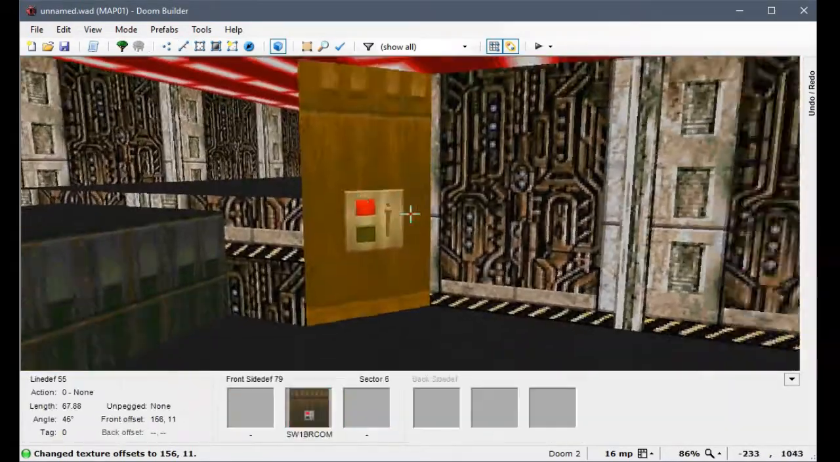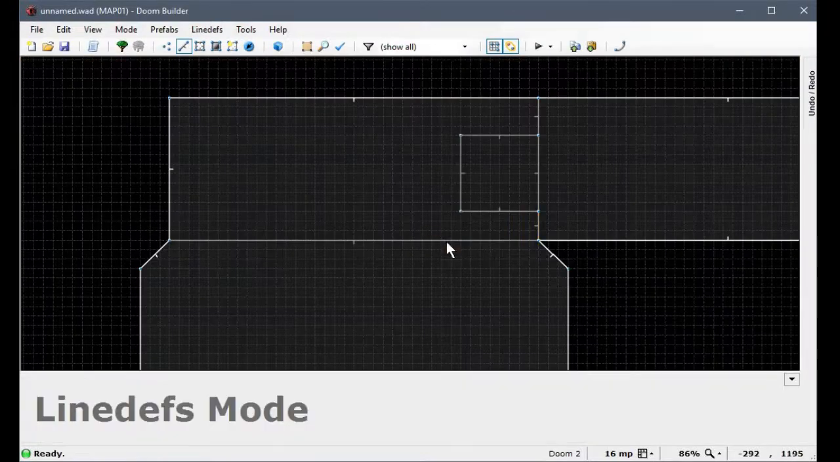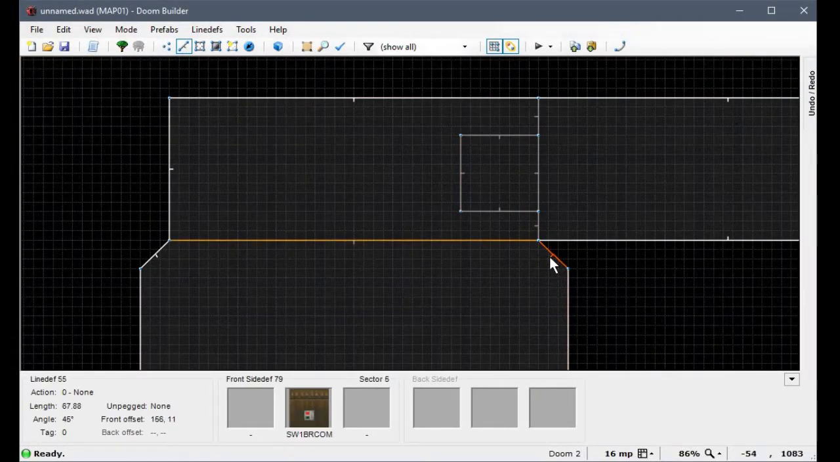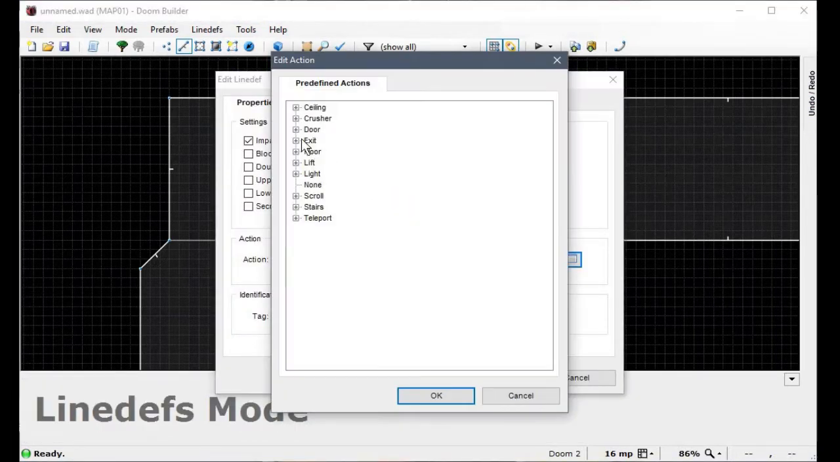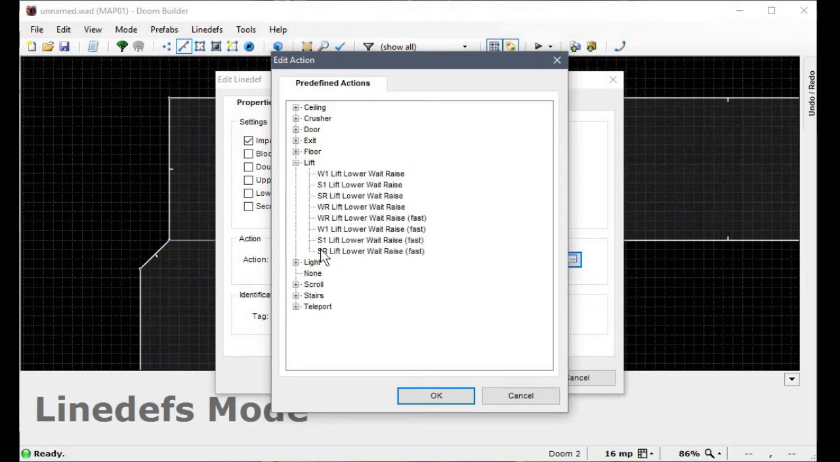All right, and so when we hit this switch, we want this lift to come down. To do that, we're going to go to line defs mode, click that line def, right click it, and then give it an action. So we're going to give it an action of lift: SR lift lower wait raise fast.